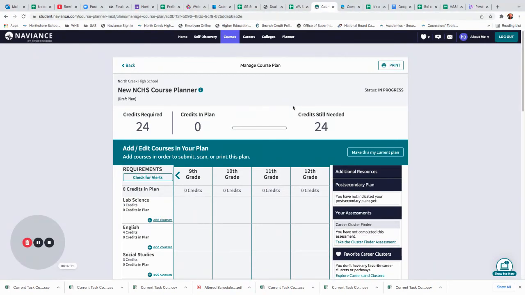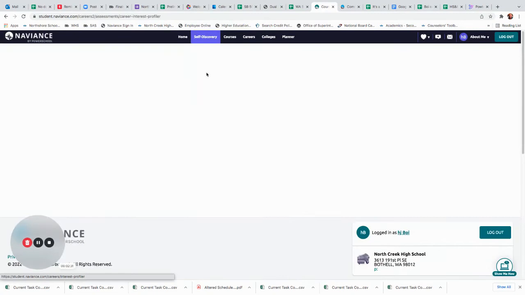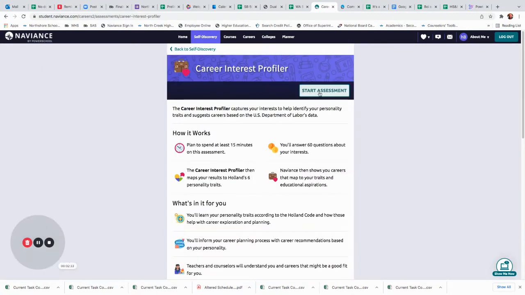The first thing in 10th grade is Career Interest Profiler, and that's here under Self-Discovery. Here it is, Career Interest Profiler. You can just follow the prompts after Start Assessment. I have to warn you, this one can be a little boring. However, it is an incredibly efficient assessment.